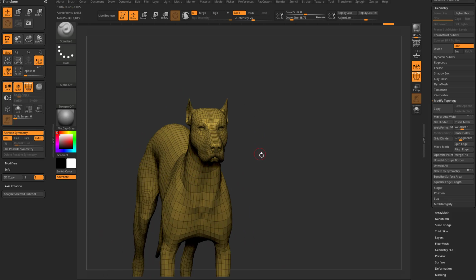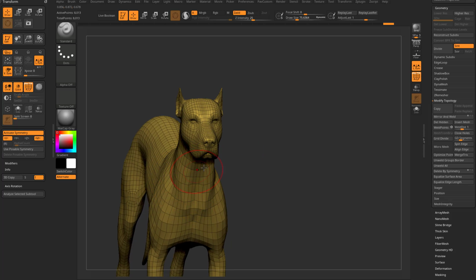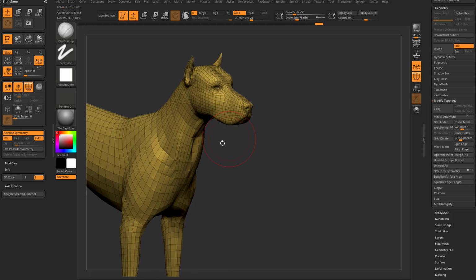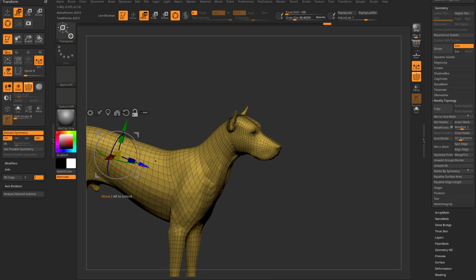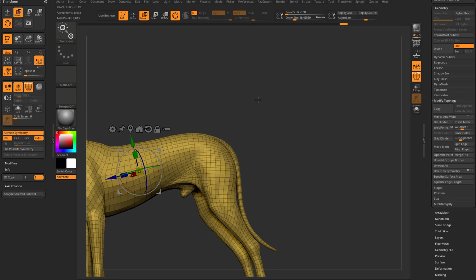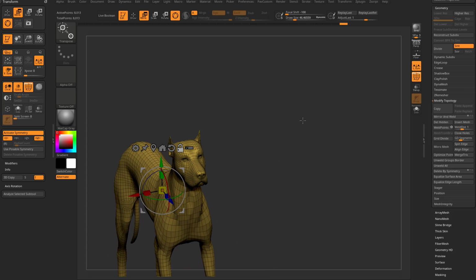So now if I, again, activate symmetry by tapping X on my keyboard, and we go in here and sculpt, now we've found, again, the center of our object, and we're symmetrical again. Again, you can hold down Alt and move this gizmo in the middle of the object if you want to. Totally fine. Use posable symmetry if you'd like.